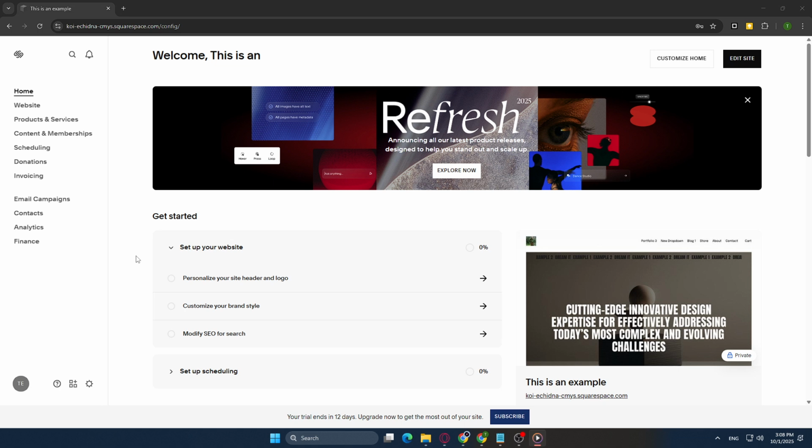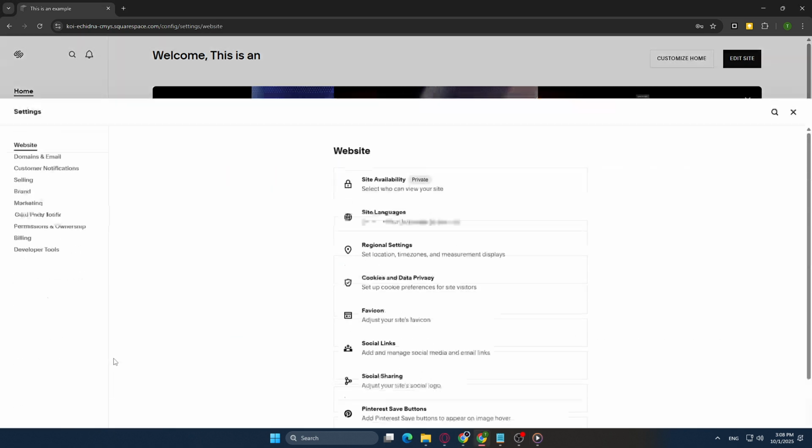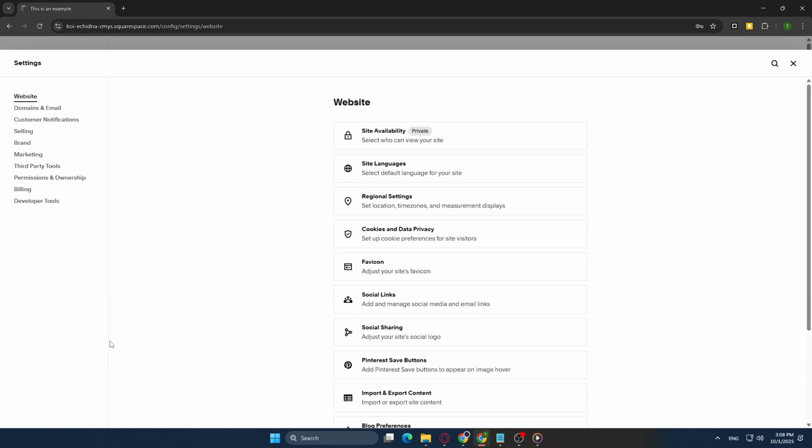Here, look for the Settings option. It's usually towards the lower section of the sidebar. Click on it to reveal a list of settings. Under the Settings menu, scroll down until you spot Blog Preferences. Clicking on this will open up another set of options tailored to blog management.